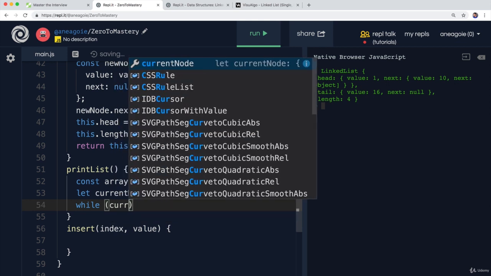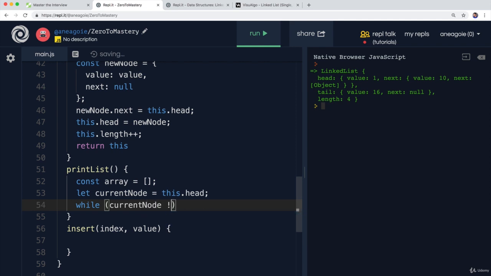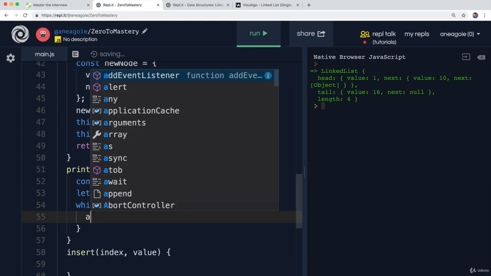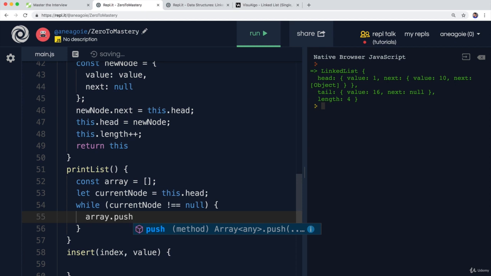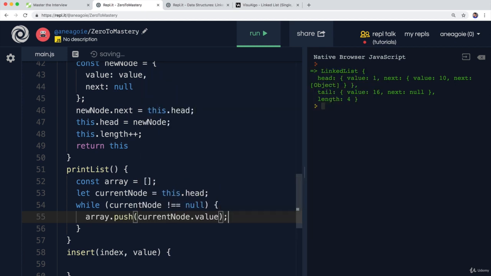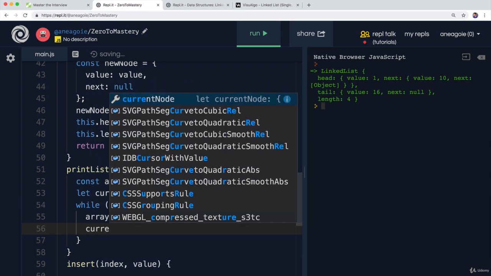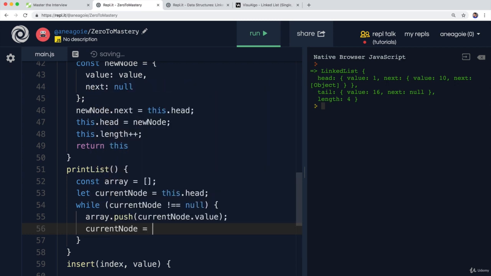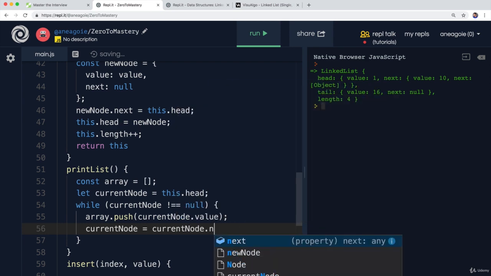So I'm going to say while current node doesn't equal null, as long as there is a current node and we're not pointing to a null terminator, in that case, just simply add to the array.push the current node value. That's it. We don't care about the pointers or anything. We just want to push to the array the value. And we want to then update the current node to equal current node.next.